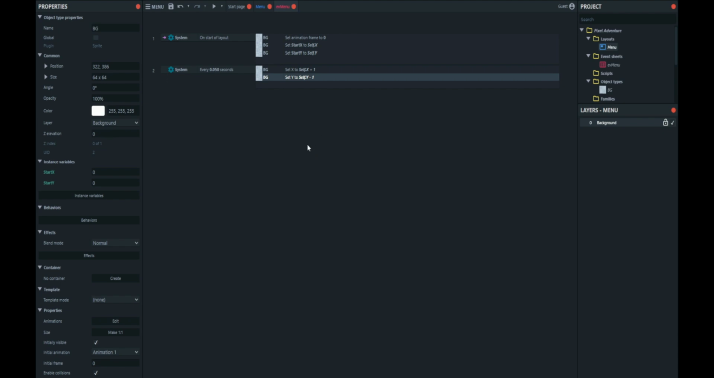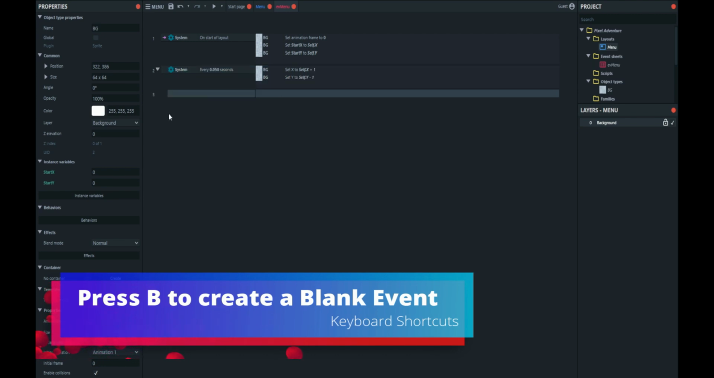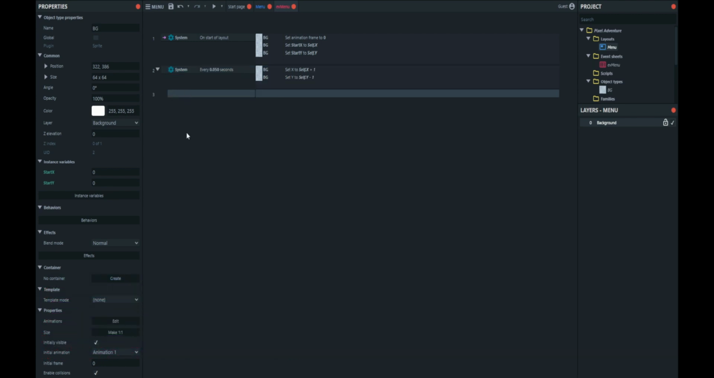Now once it's moved up by 64 pixels, which is the size of a block, and once it's moved to the right by 64, it's 1 block away from where it was. We need to move it back to its starting block. So I'm going to click on this event, but I'm going to press B for blank event, or you can also right click and say new blank event, but I'm just going to press B on the keyboard.